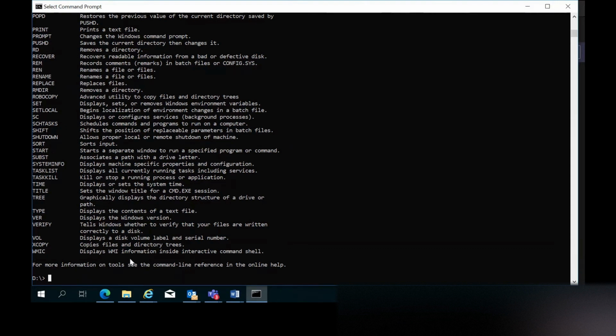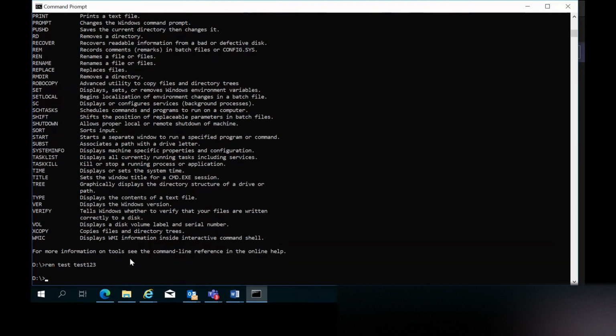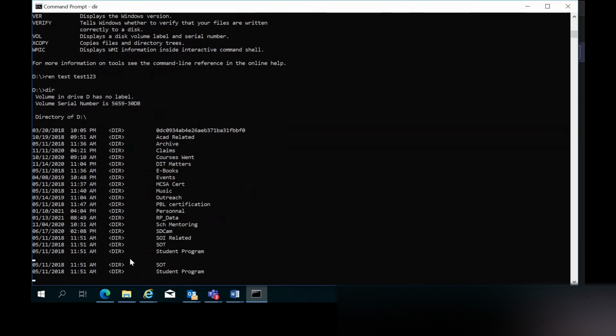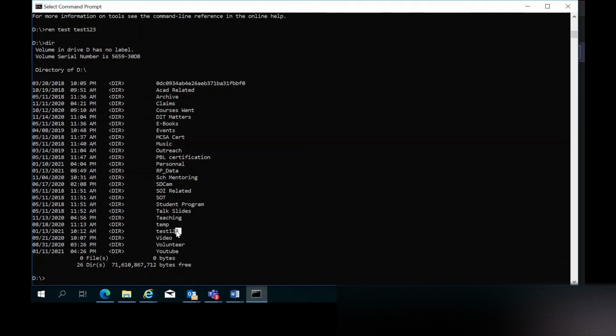So over here I'm going to put in ren space test, and we will rename it to test123. And let's see what will happen. Okay, so it is executed. I will be changing the directory test into test123, and we can check it out using dir /w. If I omit the /w, basically it will come out in a vertical format. So now you see my directory test has become test123.